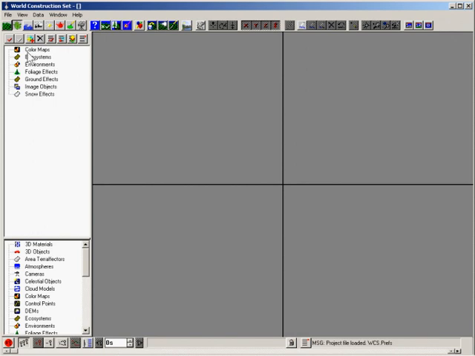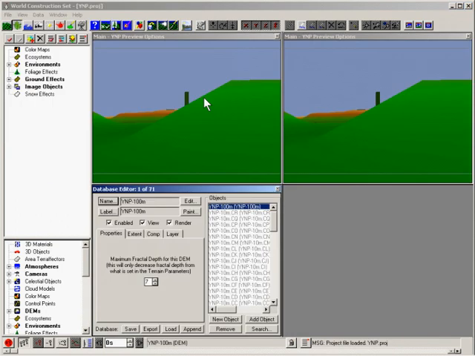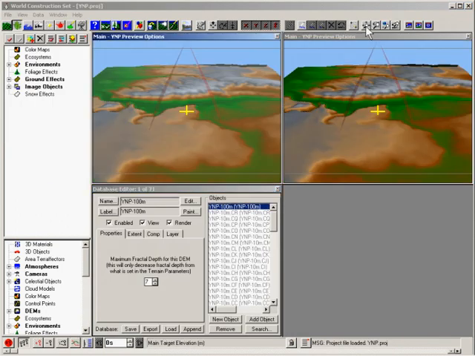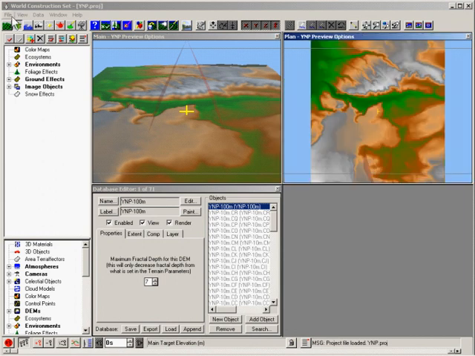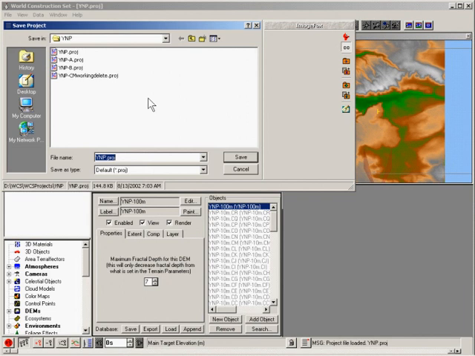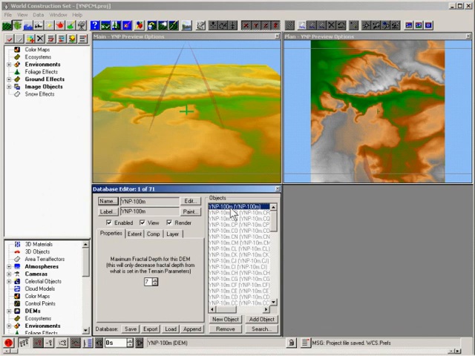Open the YNP project we created in the last tutorial from the recent projects list. Return the main camera to its default location. Open the plan camera in the right view and save the project as YNP-CM. Open the database editor and you'll see the 100-meter DEM enabled, the one we created for higher elevation viewpoints.